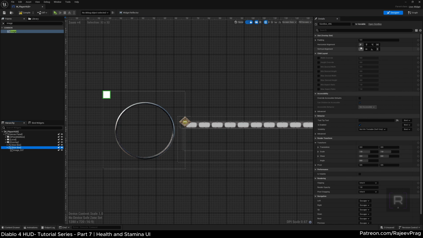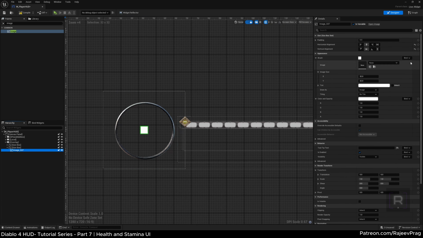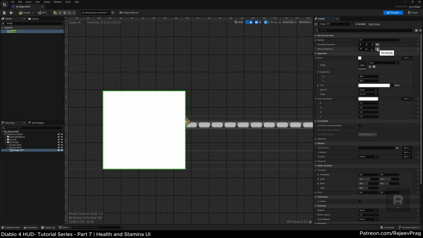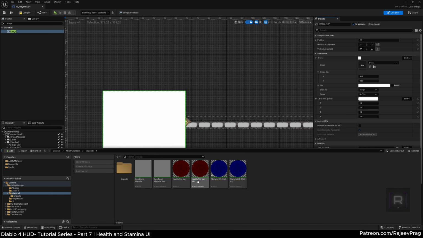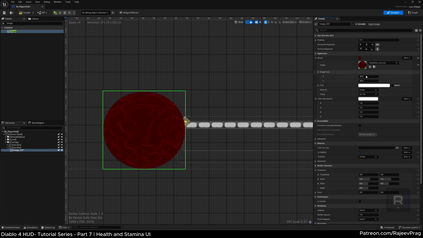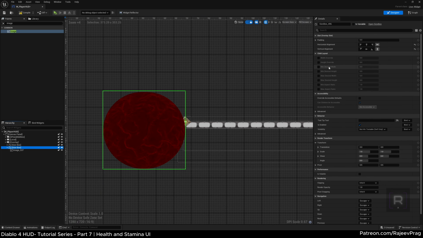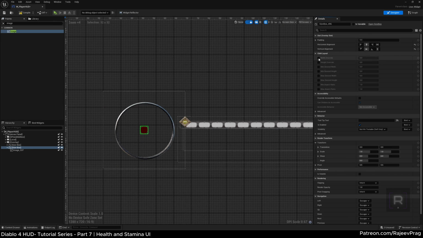Sorry, we need to center the size box and then fill it, because we filled out the other size box as well. So we want this to be filled. And the image will be filled out as well. And we're going to edit the image after. We're going to create our material instance. We're going to select our material instance of the health orb and we're going to set it here. And it will set up as such. Now, we don't really see the circle behind because the size box is rather large. So we're going to do a center and we're going to override it until we get the height that we need.